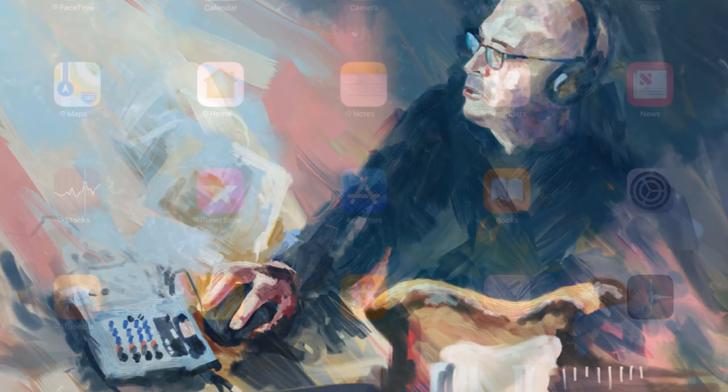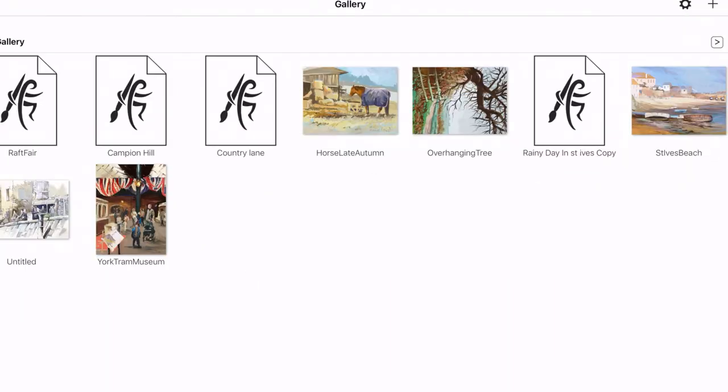Today, I'm adding thick paint effects to any painting from any app.